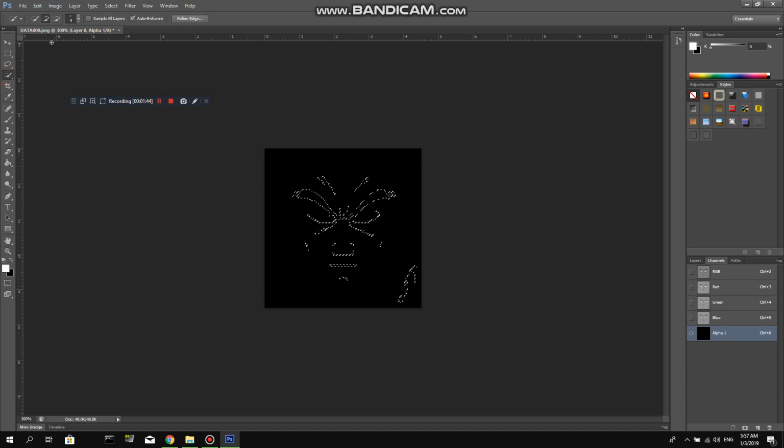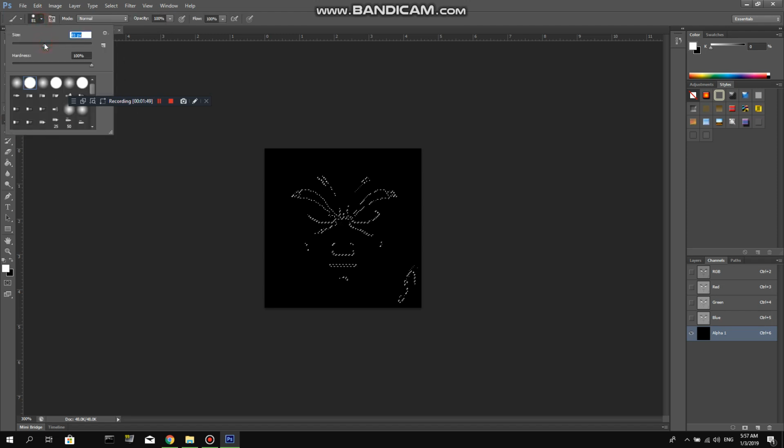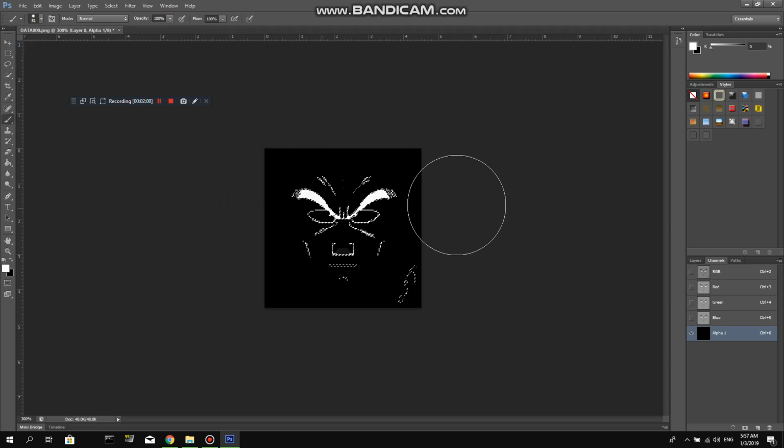Take the brush, select some decent size and select the white color and paint over this selection in order to make all those parts white. And now the part that is black will be the color from the cell shading in the DTEMs, and the white color on the alpha layer will be black, and it will be the textures.